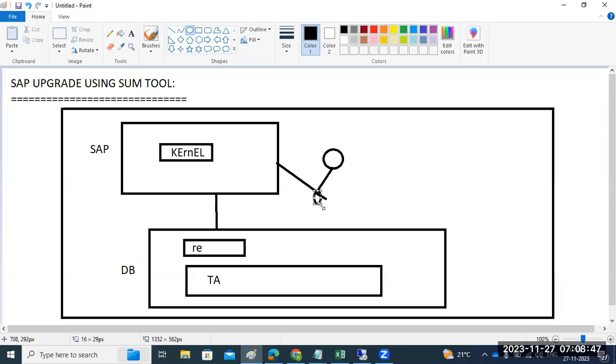This is a host agent. Some tools will not directly talk to our SAP system, so via the host agent, it will connect to our SAP system here. Why? Because we are using the SUM tool, we are doing the upgrade, right?